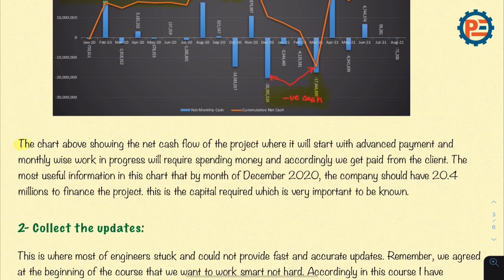The chart above shows the net cash flow of the project, where it will start with advanced payment, and monthly work in progress will require spending money, and accordingly we get paid from the client. The most useful information in this chart is that by the month of December 2020 the company should have 20.4 million to finance the project. This is the capital required, which is very important to be known.